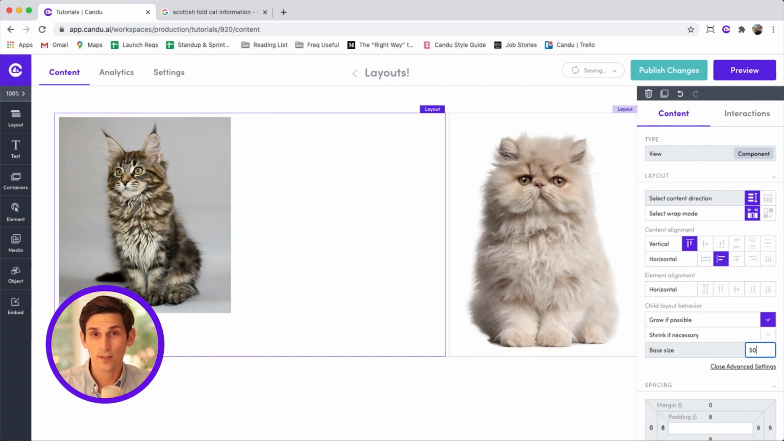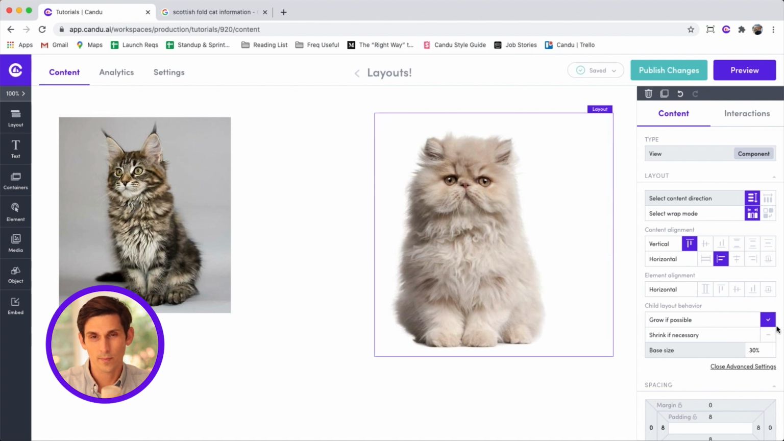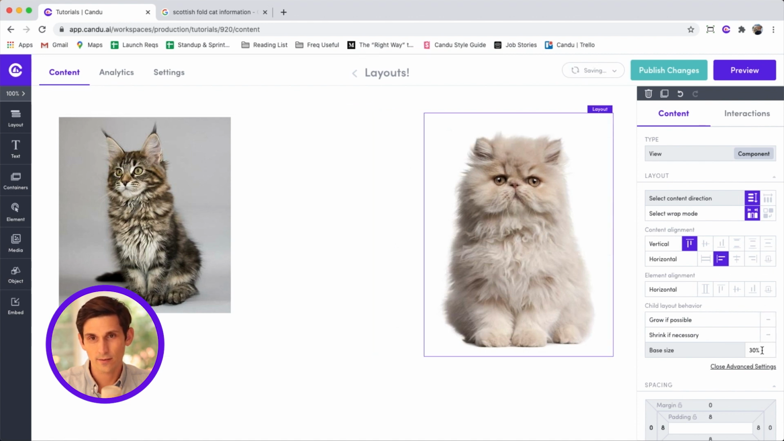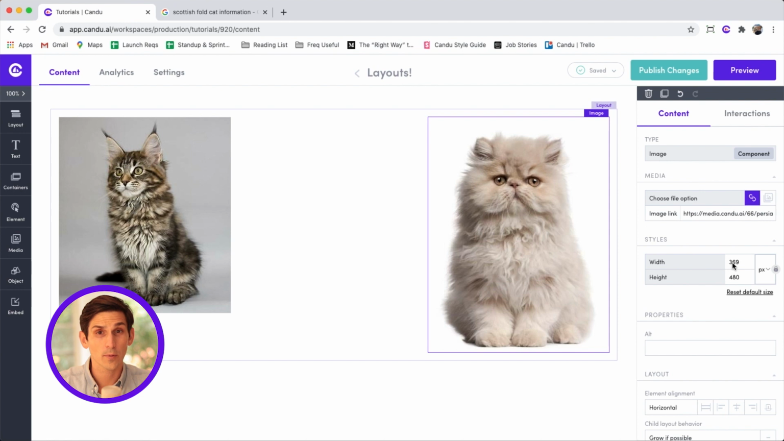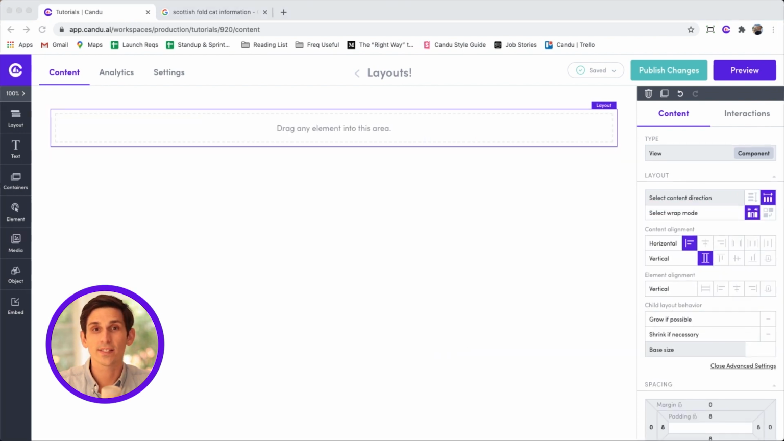These cats are looking well placed. I'm going to play around with the sizing right now. And I think it looks perfect. Finally, you can tell elements if they should grow or shrink to fill empty space.